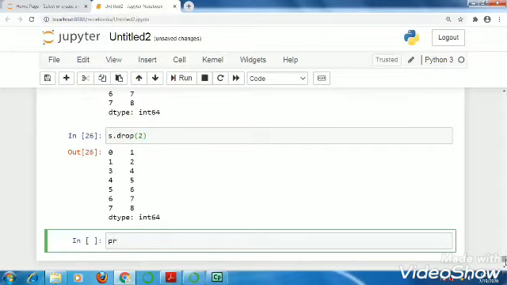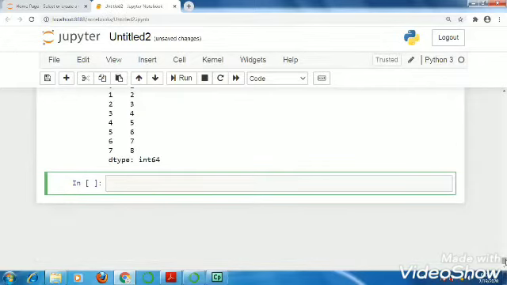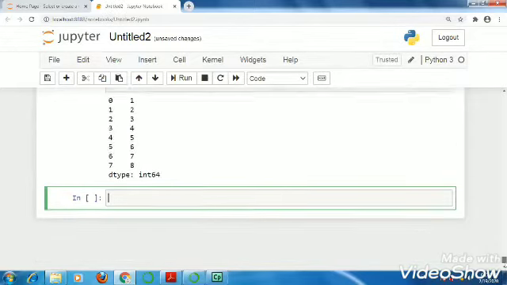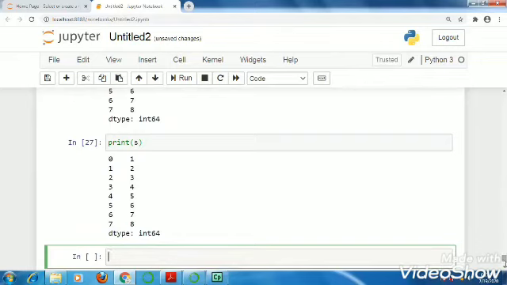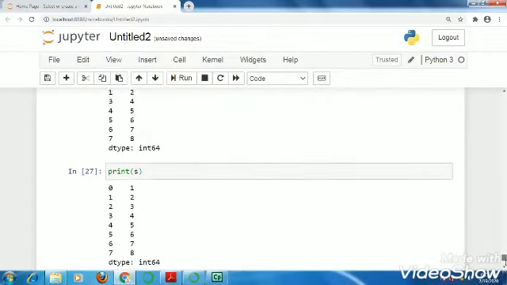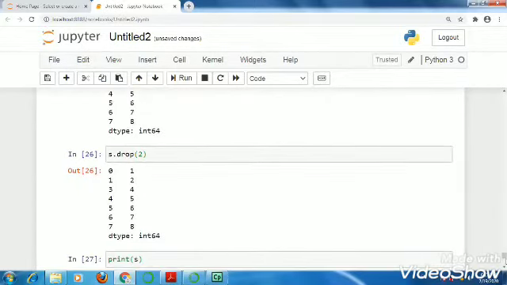After that, if I print s, you can see index 2 is still there. That means it is not permanently deleted, and whenever we use drop, the statement returns the series just after the statement. That means it returns the series in the response.